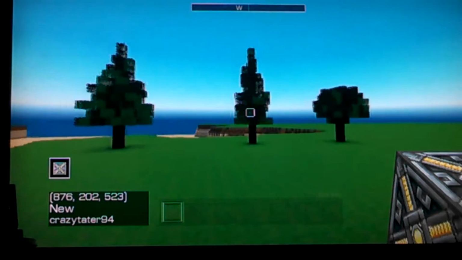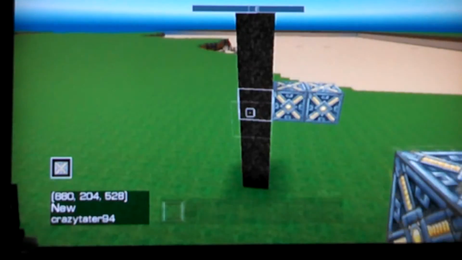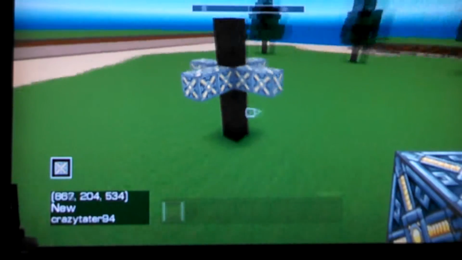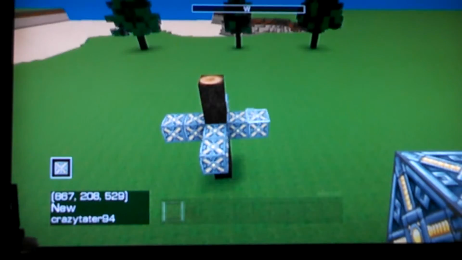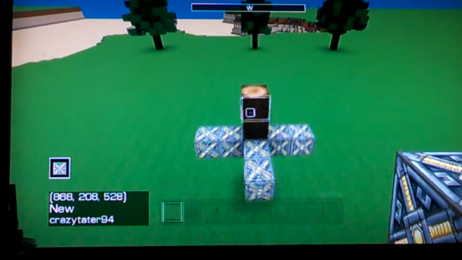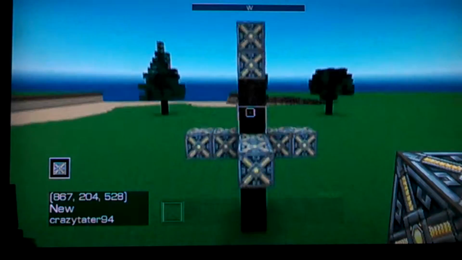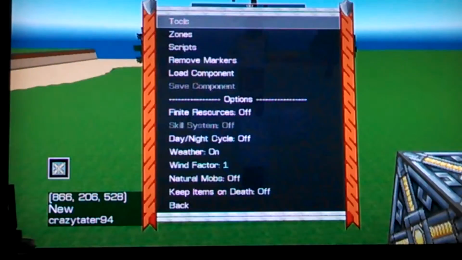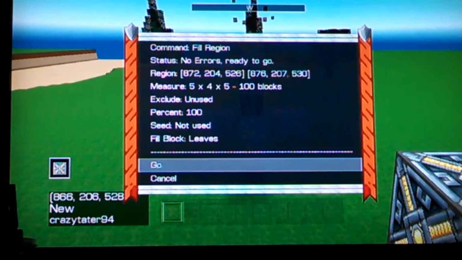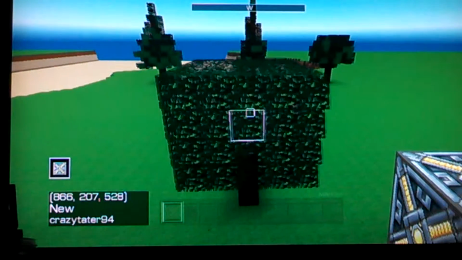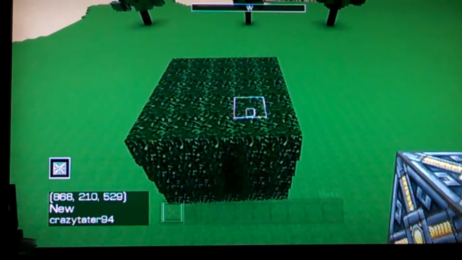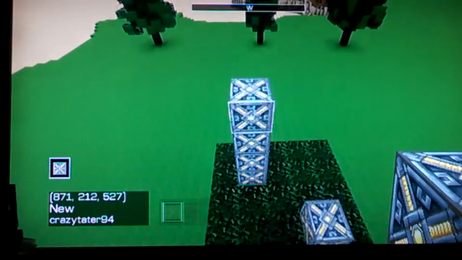For this one I'm going to make the skinny tree, but pretty much modify it based on the height and width that you want. For the skinny tree I'm just doing 2 out on each side, and then I'm doing maybe 4 or 5 tall total, maybe 4. And you're just going to fill with leaves. It doesn't matter what kind of leaves because we're going to mix up all of them.